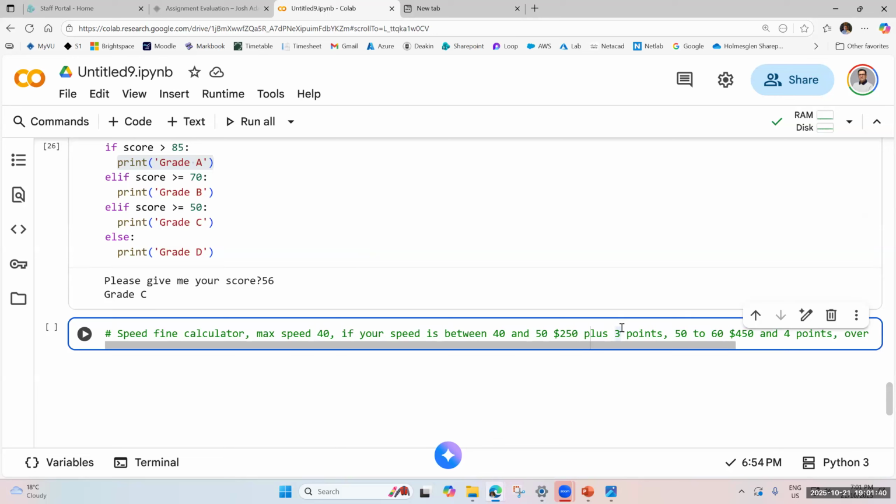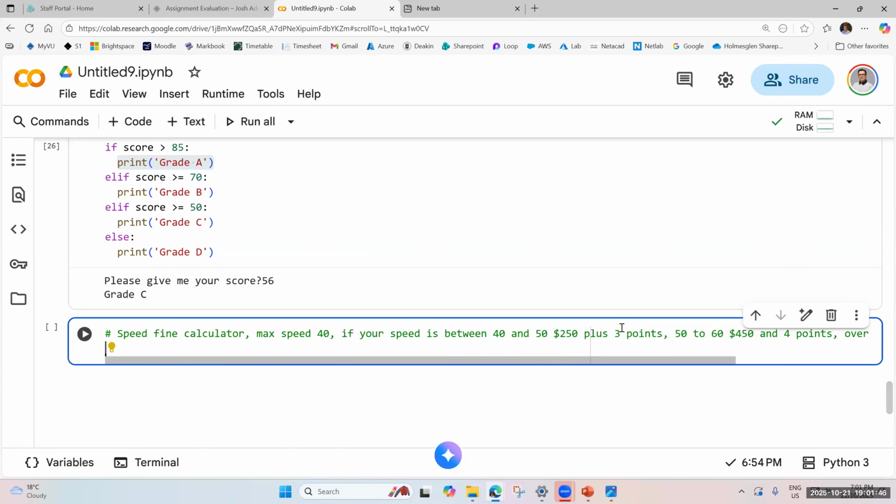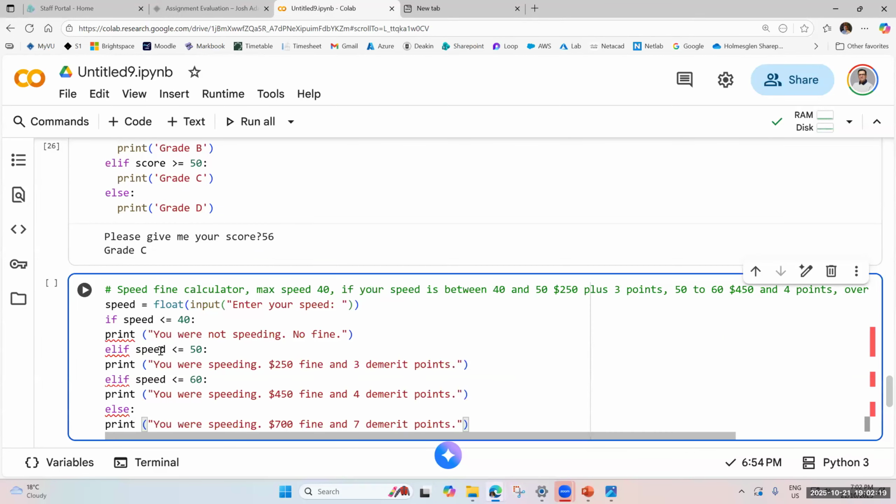Okay, so let's run this code. Speed fine calculator, maximum speed is 40. Care, float, input. If speed is less than 40, you are not speeding, no fine, cool. If it's over 50, 250, 3 demerit points. Yeah, cool. So yeah, your code is fine. So this is KR's code.